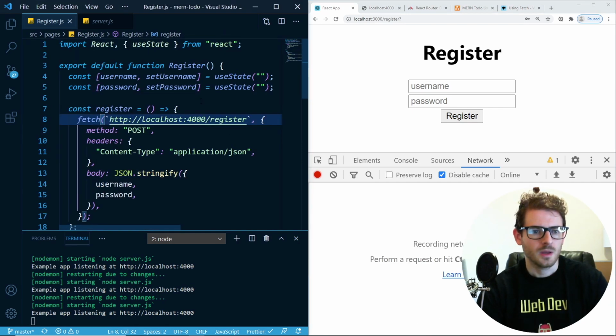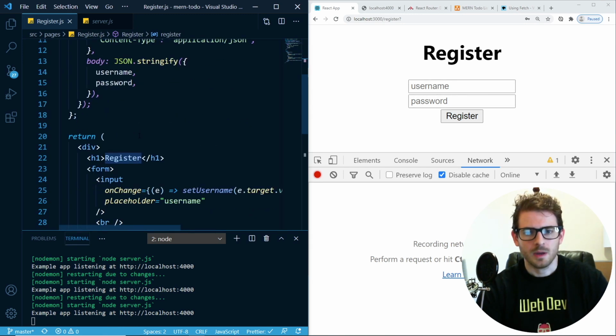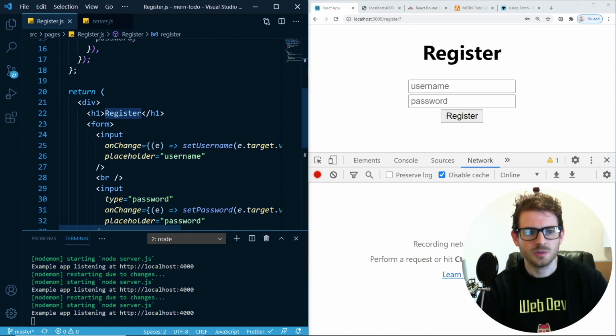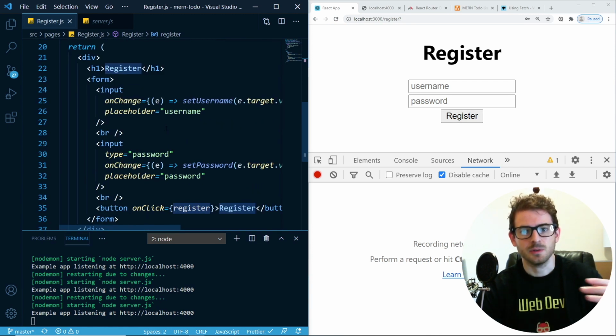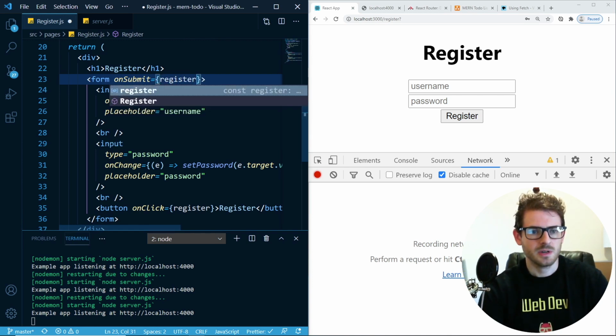Oh, I know why. When you have a button in a form and you click it, it's going to refresh your page, or basically redirect your page to a new URL. So what you need to do is actually add an onSubmit here, and we need to basically call register here instead.